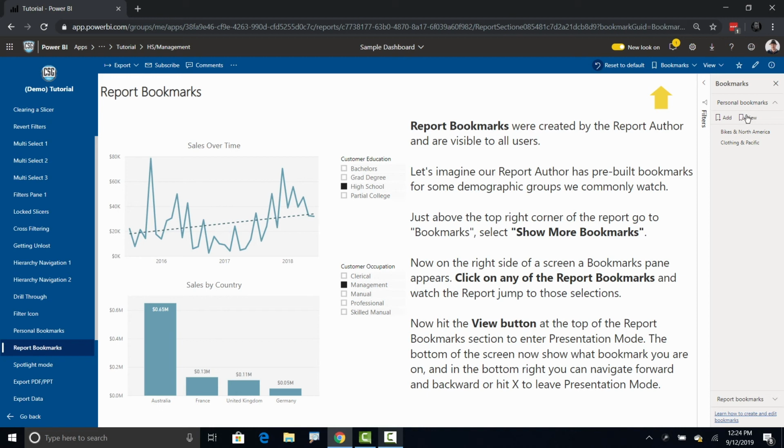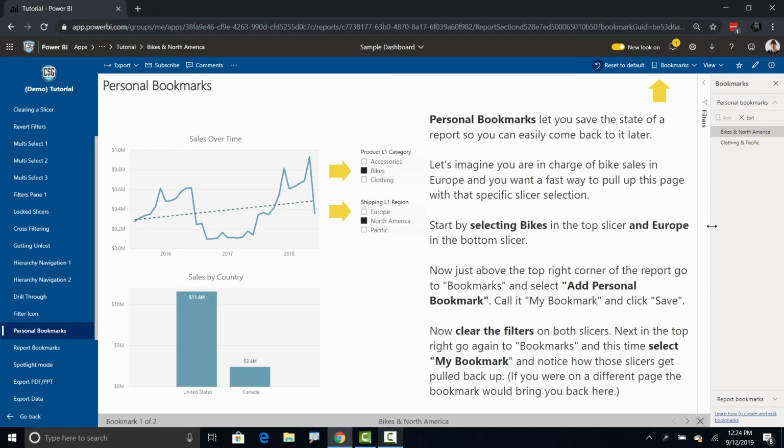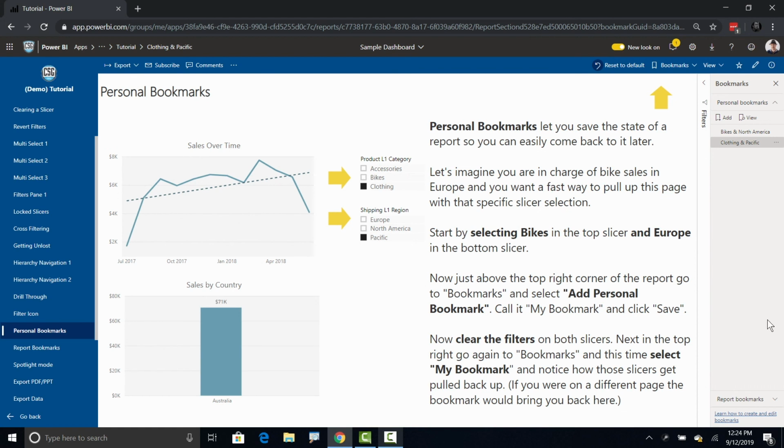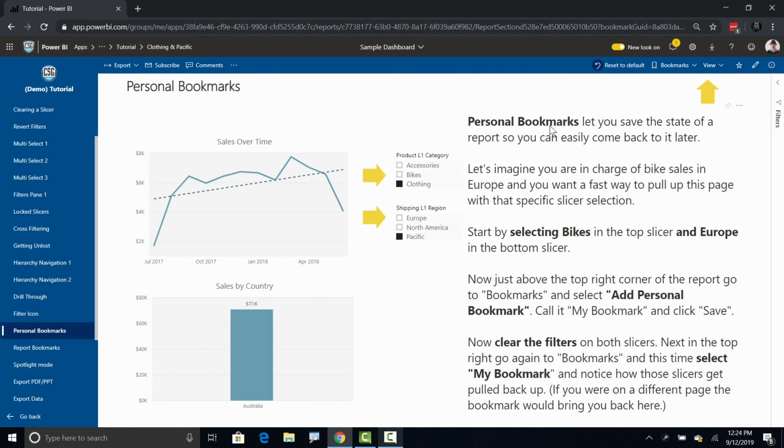So here in personal bookmarks, I'm going to hit that same view button. Now, this will only scroll through personal bookmarks, but that's fine. That's probably what we want. So right now, I'm on the first bookmark that I created, Bikes in North America, if you'll remember. I can click this arrow right here, and it goes to the next bookmark, Clothing and Pacific, the next one that I have set up, right? And if I'm all done, I can just hit this X button and it will exit viewing mode. And that's how you work with bookmarks, personal and report bookmarks inside of Power BI.